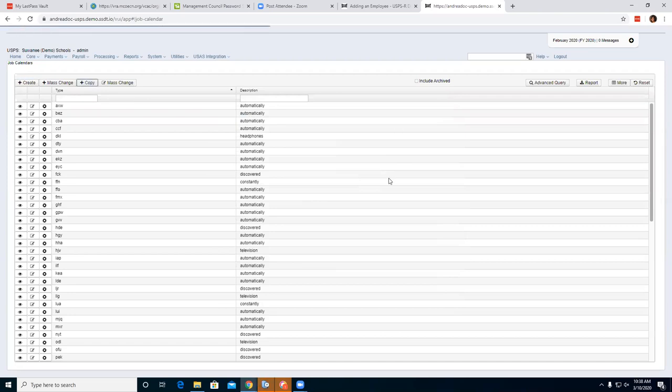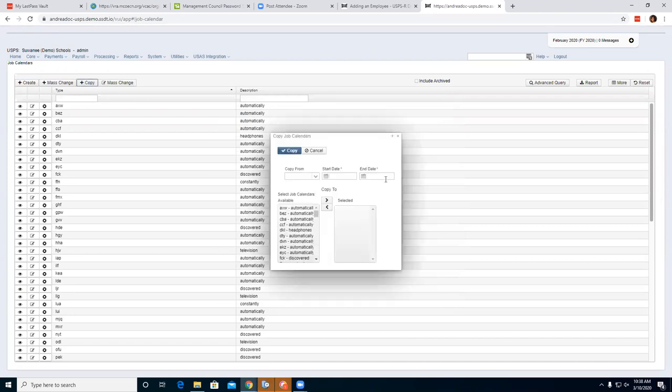So like I have, I want to copy a calendar for next year. So start date, I don't think I have one yet for 29. Let's just go all the way to the, and I need to create a couple.